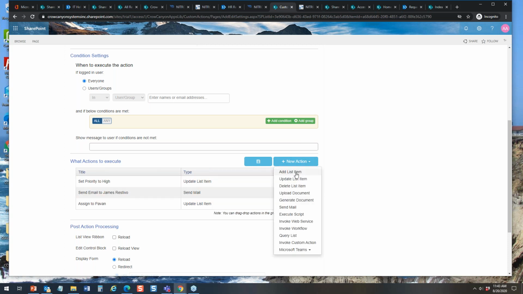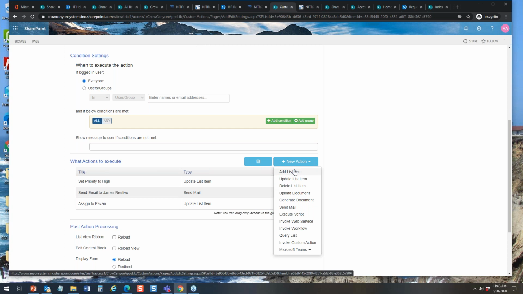Then what actions you run when the custom action is pushed is whatever is set up here, and you can set up any number of these actions. You could add a list item, update a list item, delete a list item, upload a document, generate a document, send an email. Very common to send an email, which is a notification and alert capability. You could run a script, which gets a little heavier into the programming world. You can invoke a web service, or invoke a workflow, which could be a SharePoint workflow, a Power Automate workflow, or another one of our workflows.